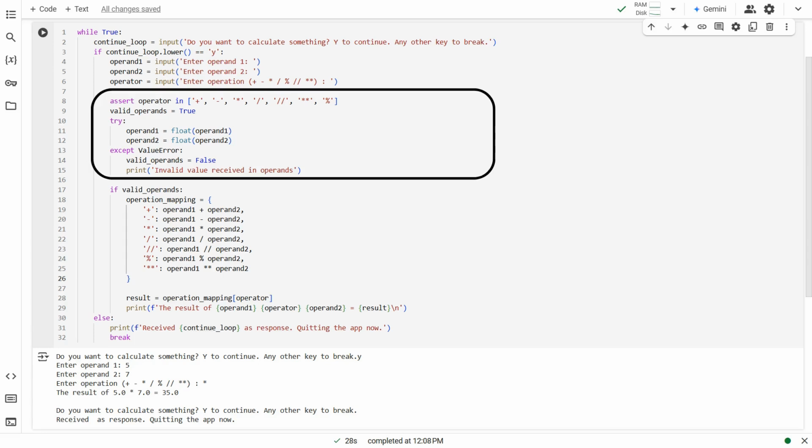From line number 9 to 15, the operands are validated. It is worth recalling that the input statement always receives user input in string format. So, it is mandatory to convert the operands into numeric format before we perform mathematical operations on them. We use the try, except block to check the operands. If there are any invalid values, the process ends with a proper error message. We update the valid_operands to false if there are any errors. Here, the valid_operands variable is a Boolean variable.